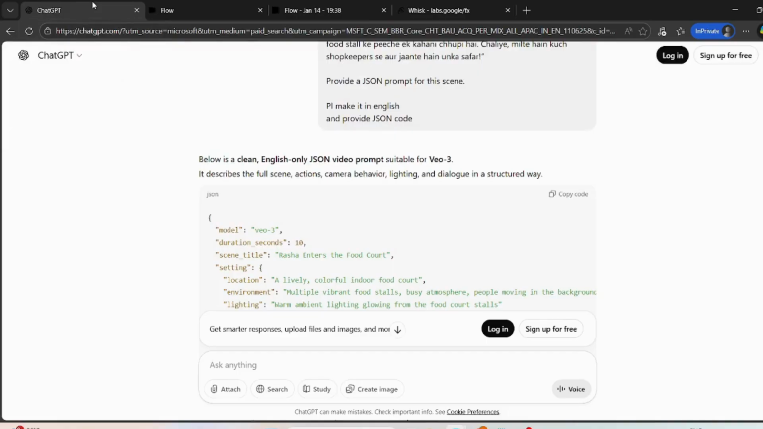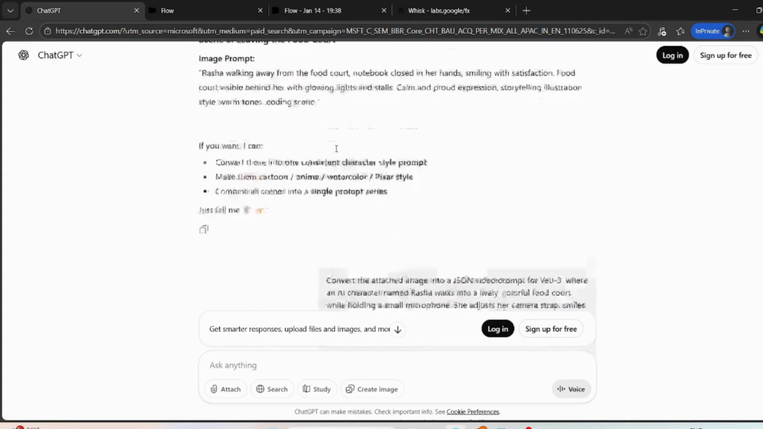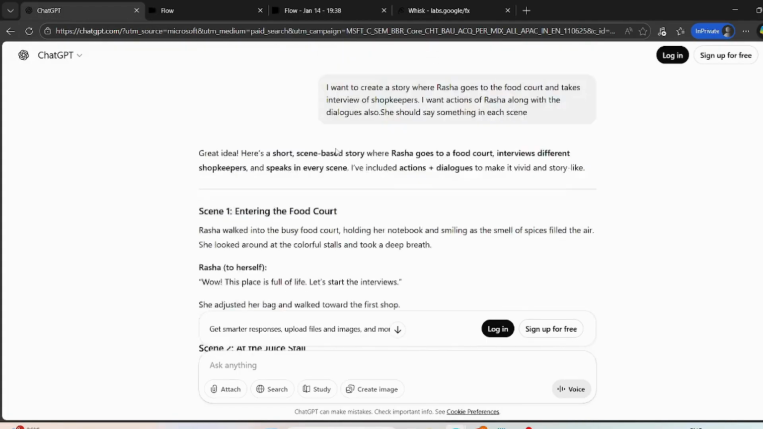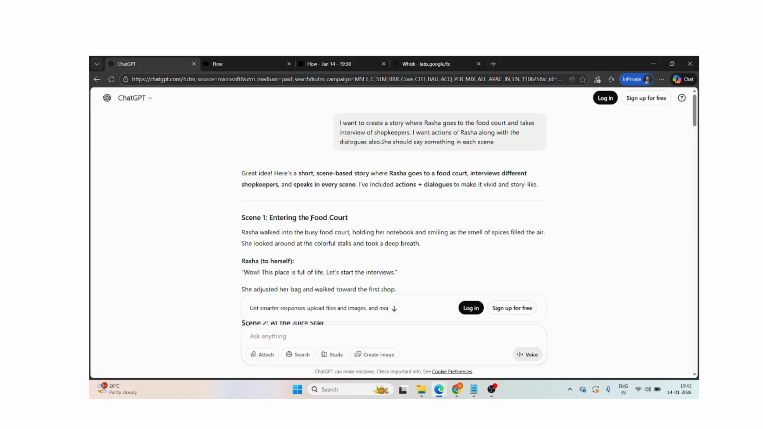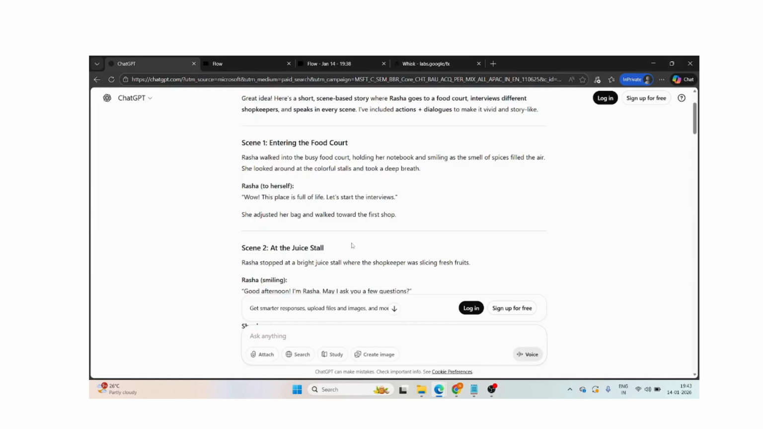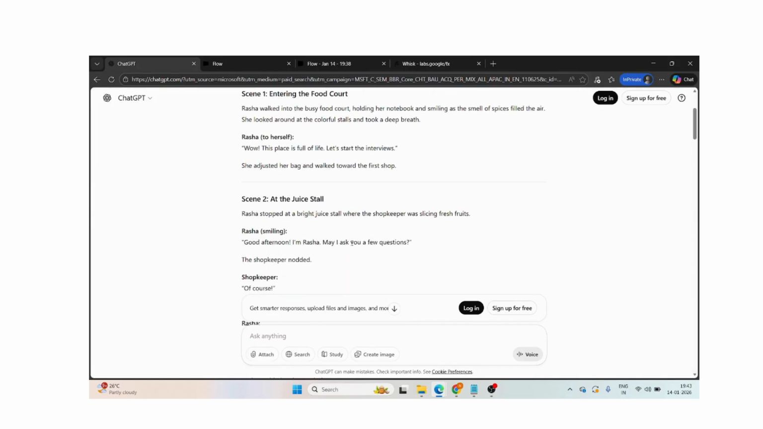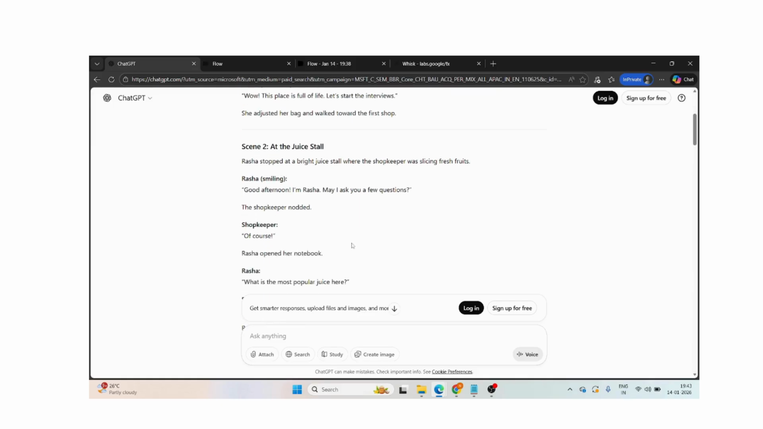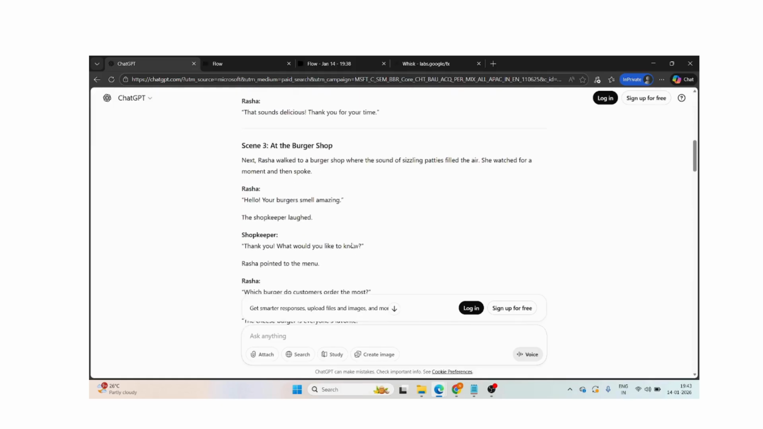Till that point, we'll just look into everything from the starting, what we have done till now. The first step is, you just need to go to ChatGPT, then ask it to create a story. The GPT will create a story for you in the form of scenes. So you can take a few scenes from here, and you can modify those scenes according to your choice and need for the video.